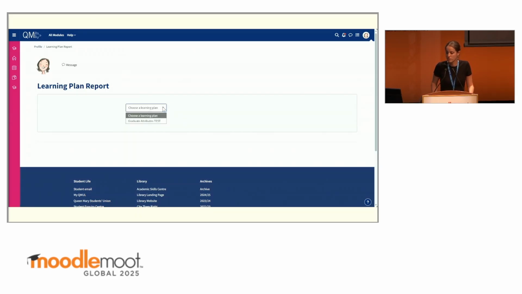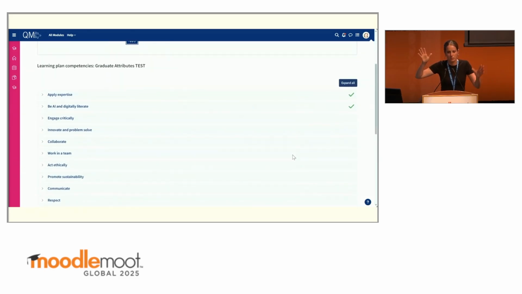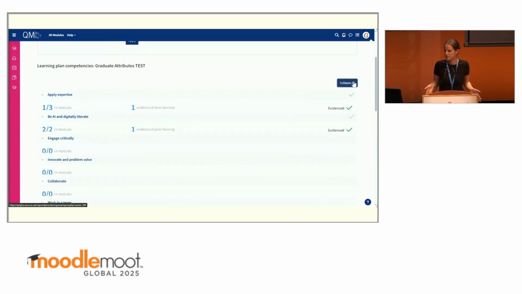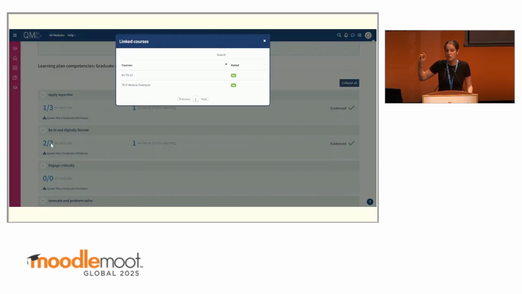And the student just needs to choose the learning plan that they're on, and they click Apply, and they scroll down, and they see all of those graduate attributes in a nice list. They can expand it, and when it's expanded, they can see at a glance in how many courses those graduate attributes appear, how many pieces of evidence they've uploaded themselves, whether or not they've evidenced it at all. Now, when they click, they can see in which courses those attributes appear.